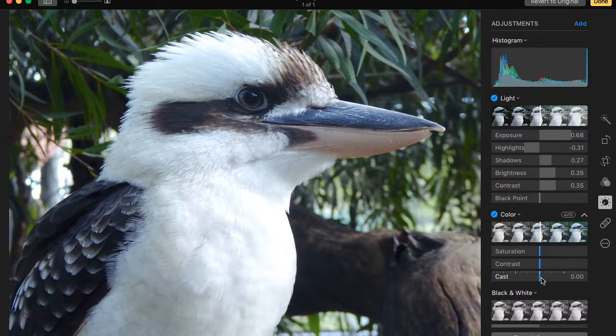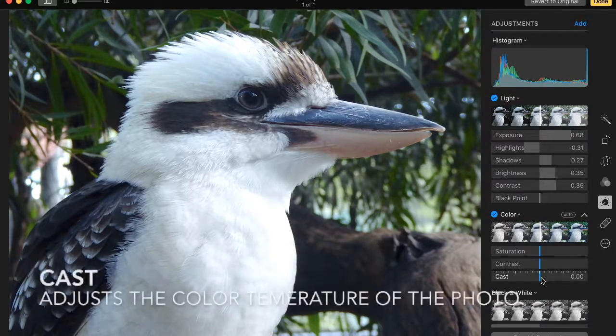The last one is the color cast, which is the same as the color temperature. If you increase it, it will make your photo warmer or more reddish, and if you decrease it, it will make your photo cooler or more bluish in tone.